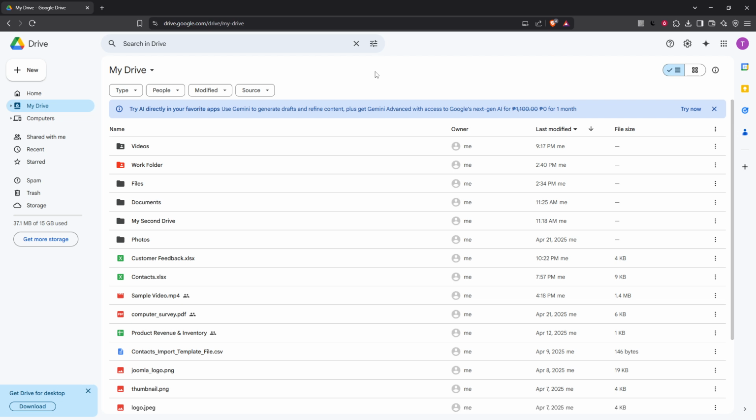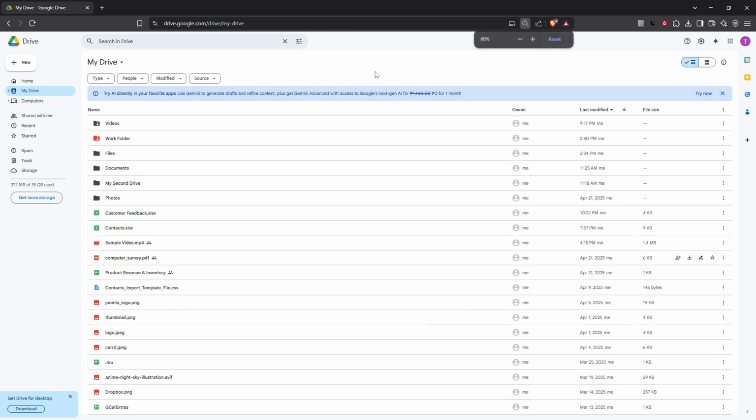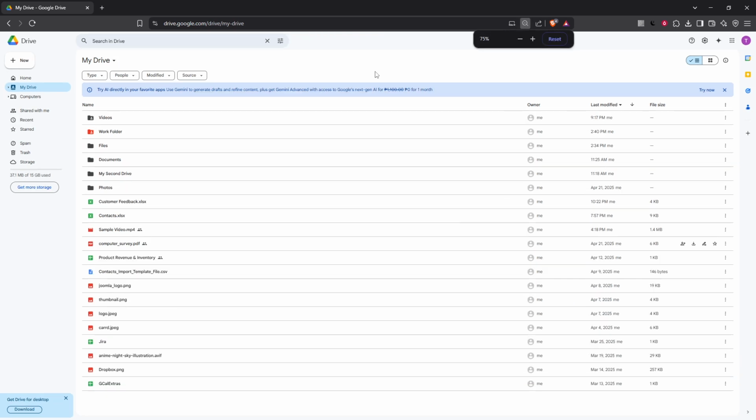To zoom out and get a broader view, you can use the keyboard shortcut by pressing the Control key and the minus key simultaneously. You'll notice everything on your page getting smaller, providing a wider perspective of your files and folders.